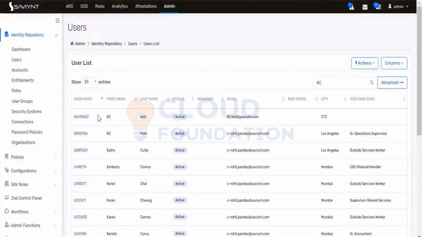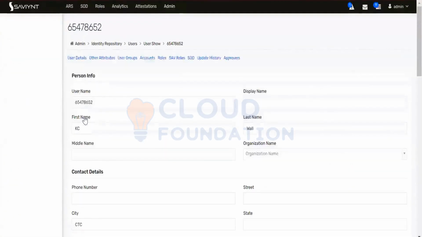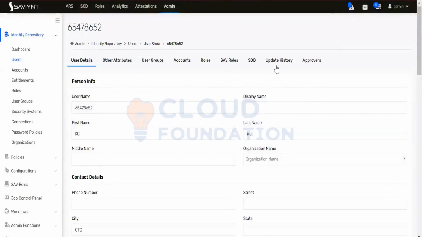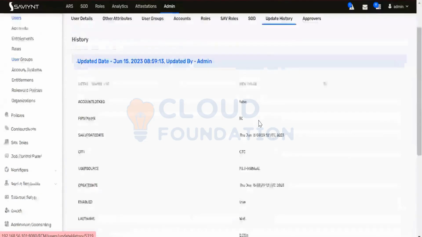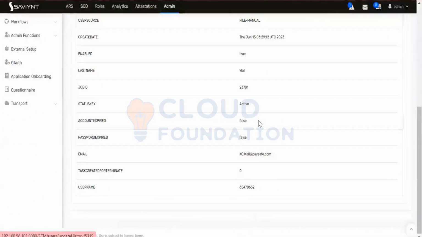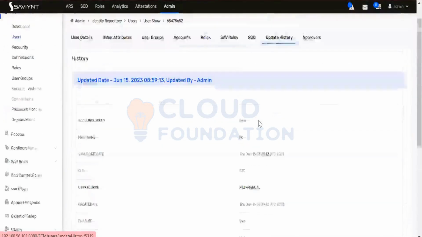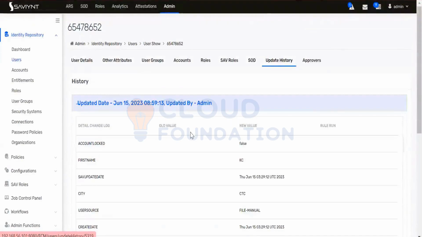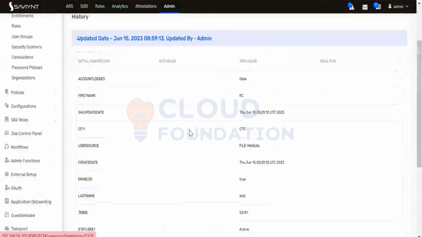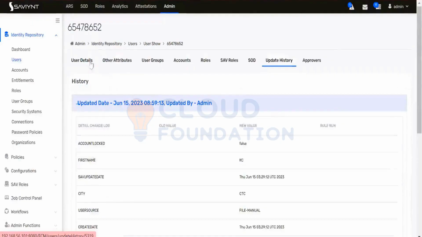Now I have mentioned this user should be a part of birthright. I have a technical rule set up for this one. If I open this user, go to your update history. What did you see? You saw all the things came, right? I think our job is not triggering on a schedule. That's why it didn't trigger automatically. How can we see it?